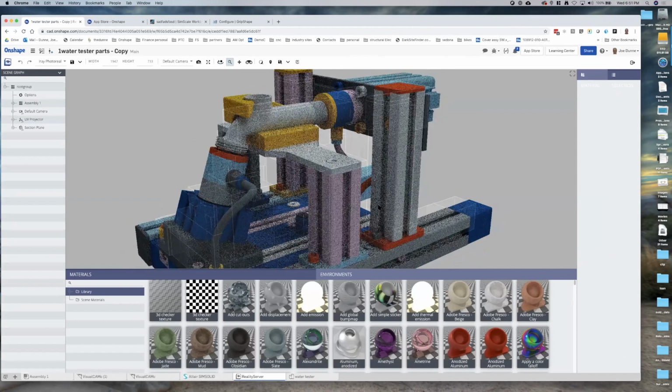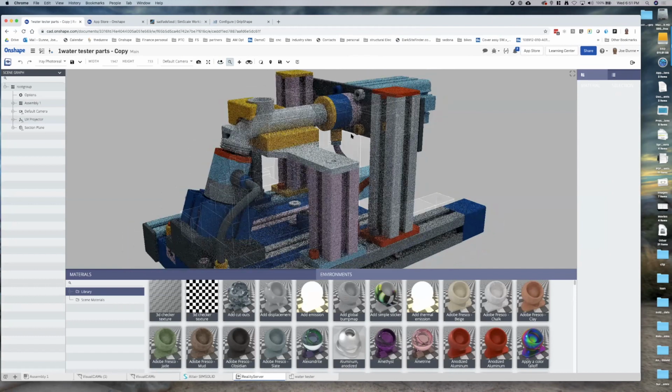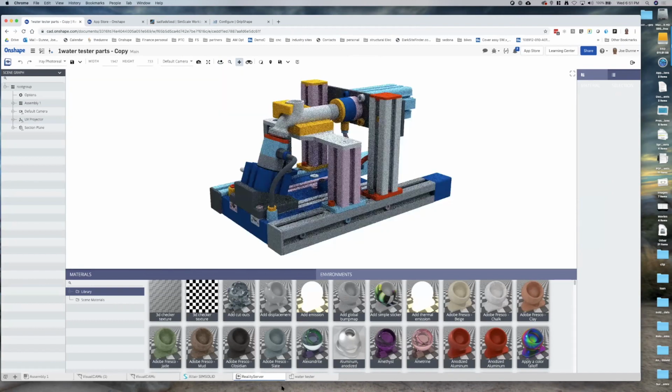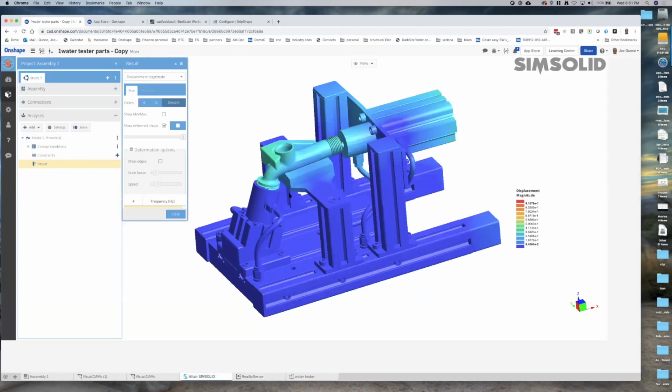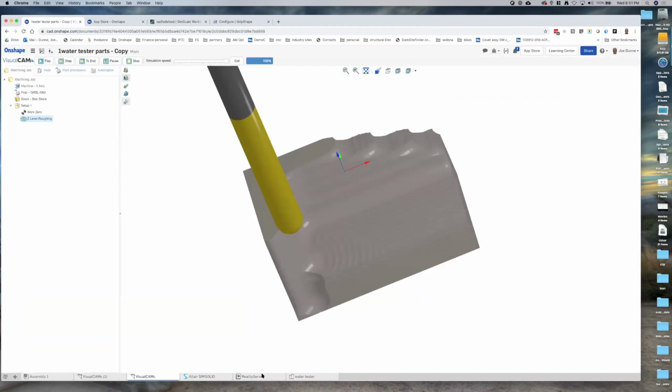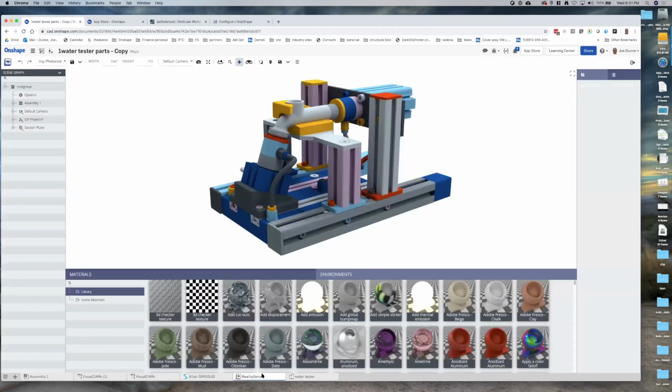Again, there's nothing happening local. By the way, SimSolid can be cranking away on analysis right now, and Visual CAM can be doing its toolpaths, and Reality Server can be doing rendering. And I can be on a $200 Chromebook doing all this, right? Again, your hardware absolutely doesn't make that much of a difference.